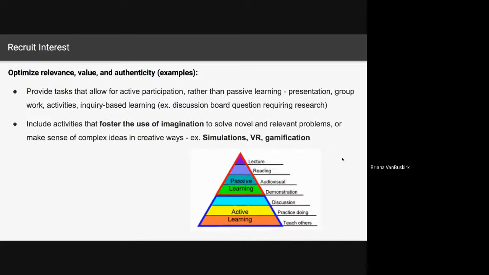You want to foster the use of imagination. And this is really, if there's one bullet point I would emphasize in this whole presentation, it's this. I think a great way for students to be engaged is through some of these new technology tools like simulations, virtual reality, and gamification. And I would definitely encourage you to reach out to the instructional design team or the instructional technologist in doing that, because it really engages students.